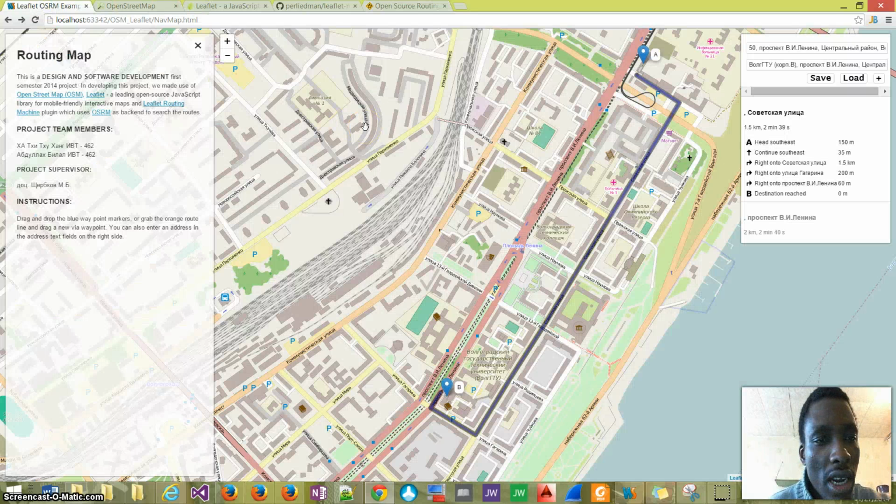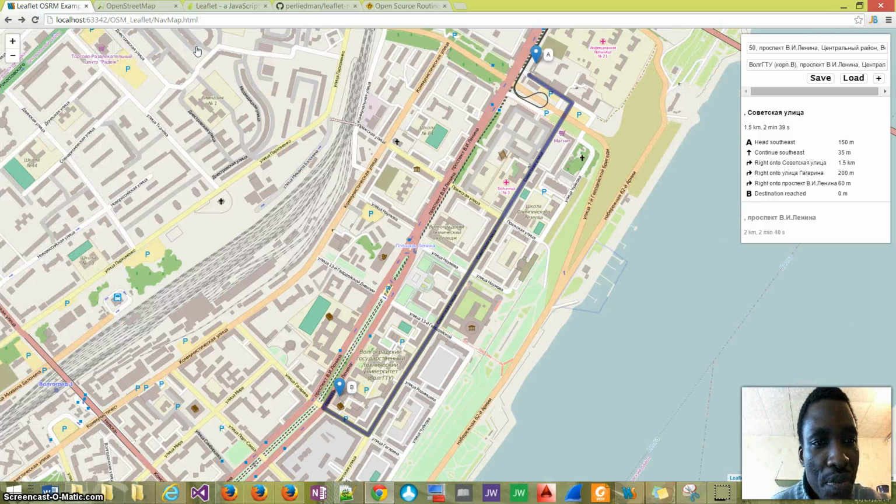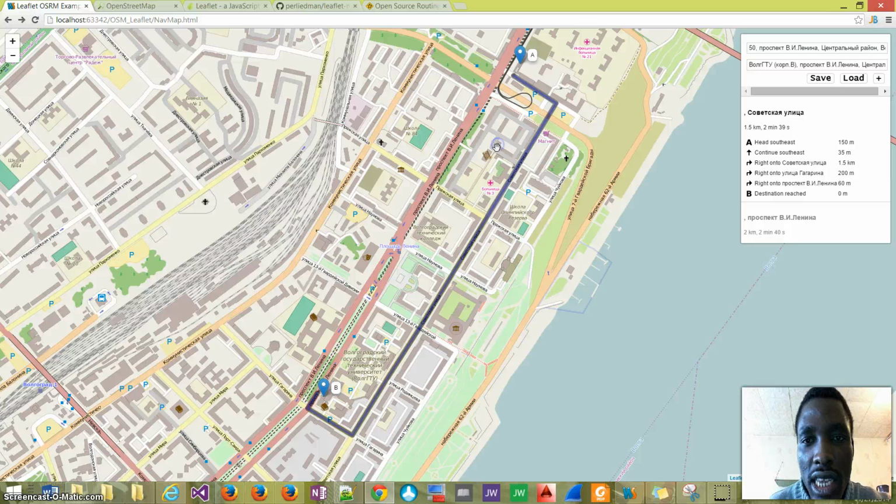Now back to our map. Like I said earlier, this is a map that deals with navigation from one point to another point. Let's close this. Here we have a point A and a point B, and the routes that you can take from point A down to point B. Here we have the input box that contains the point A, and the input box that contains the point B.